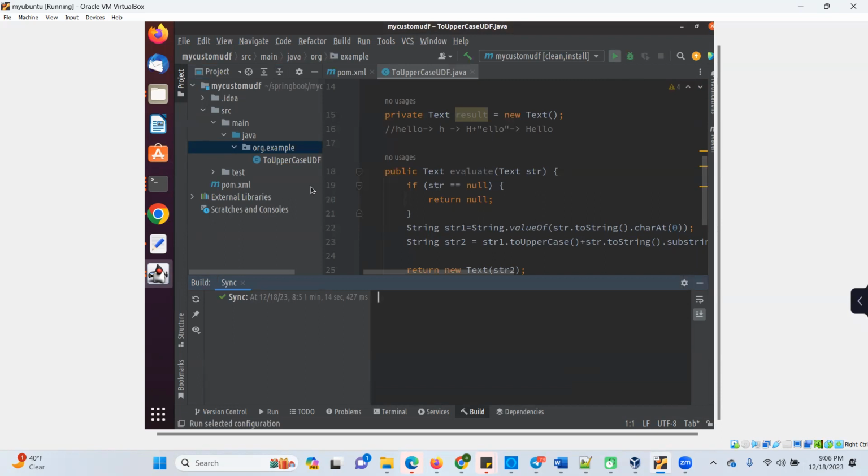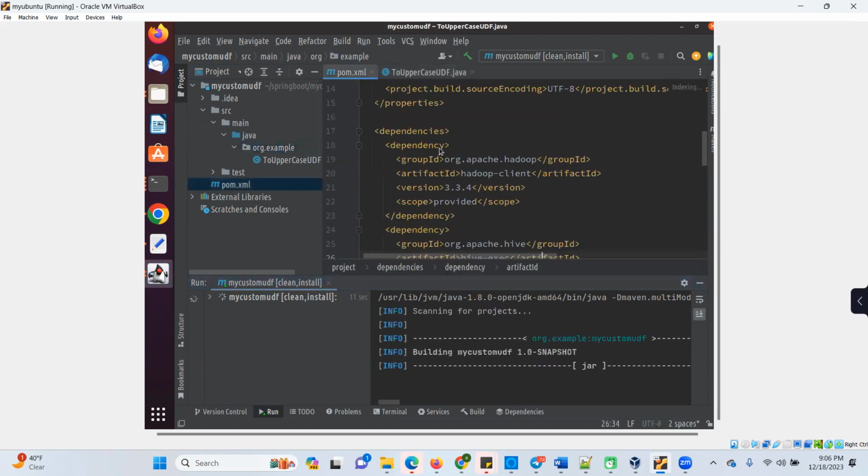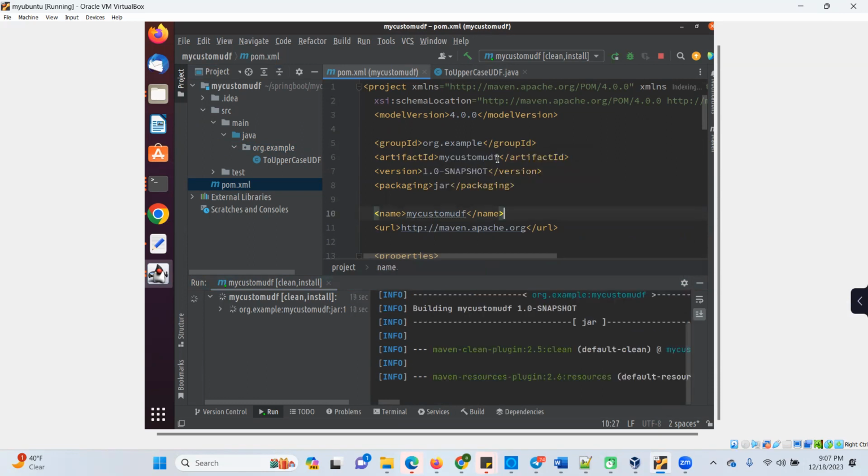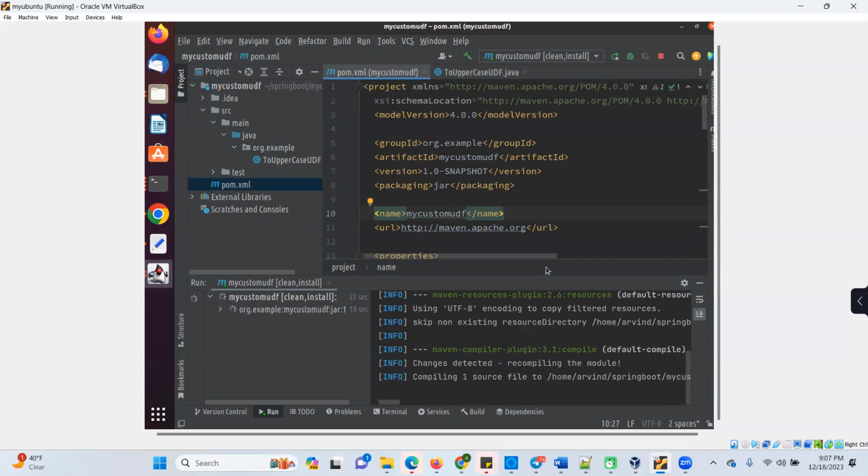It will create a jar in your target folder. One target folder will be created in the project, and that target folder will have your jar. The jar naming convention is whatever you are giving in pom.xml, the project name and your artifact ID. So your jar will be created like this: my custom UDF hyphen 1.0 snapshot dot jar. That jar will come here in the target folder.